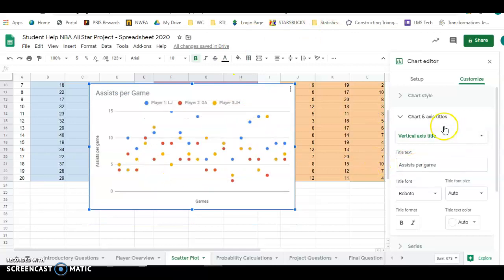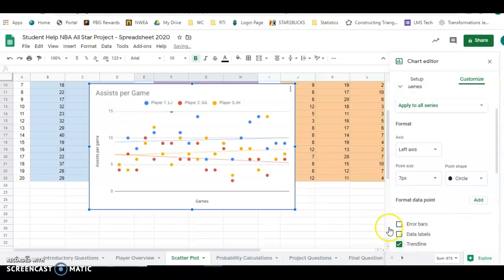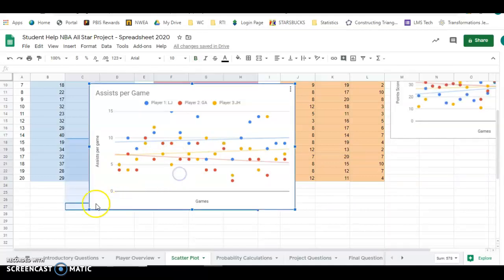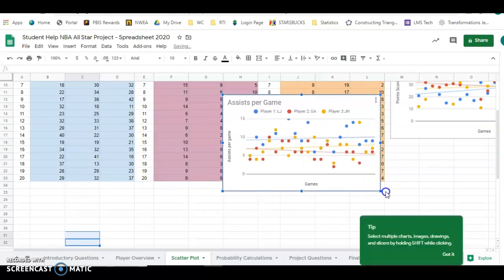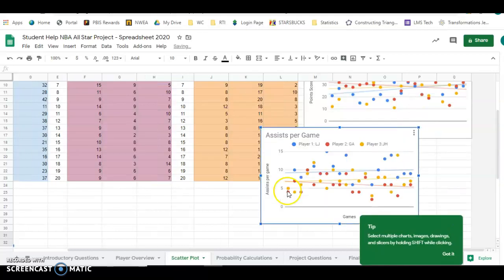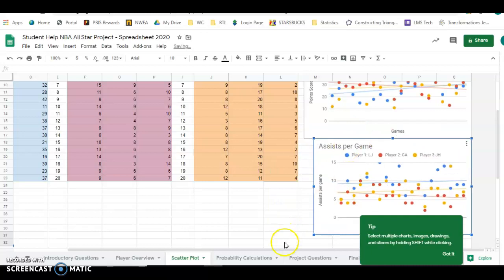And then we have one more step. So we're going to go to series and we're going to click on trend lines. So again, you can kind of see those trend lines for each player and you can determine and see a visual of how they did over time. So then we're going to exit out of that and we're going to click on our graph. We're going to shrink it down a little bit and we are going to move that over below our other graph.